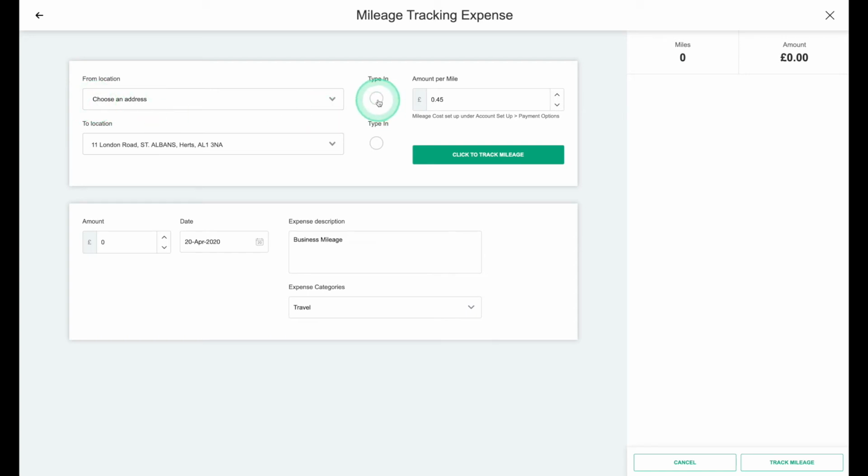So you can use this button to type it in, and then you can just type in an address, and you can do that for both of these two fields. Or you can just go back in and have the address in here, and you can choose an address from your drop down menu. For example, you're going from A to B, and you've got your amount already put in here for 45p.